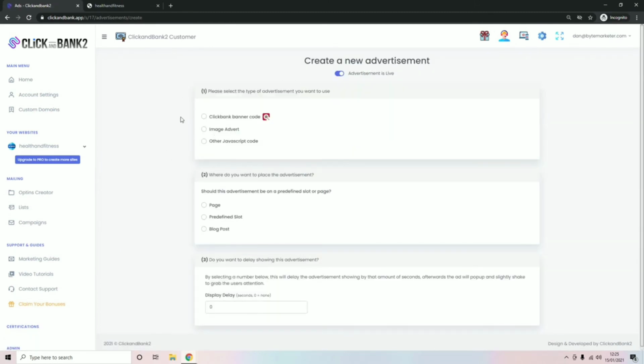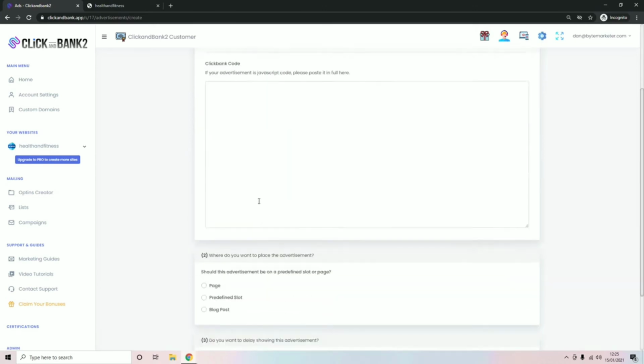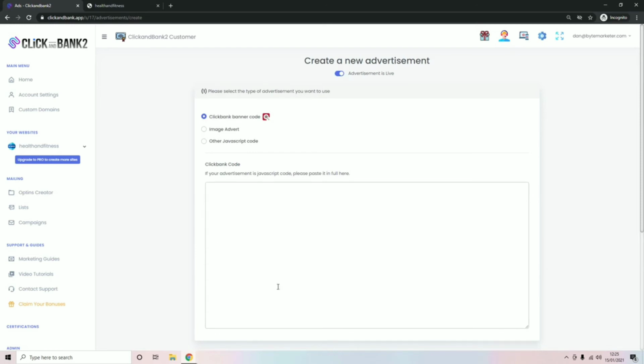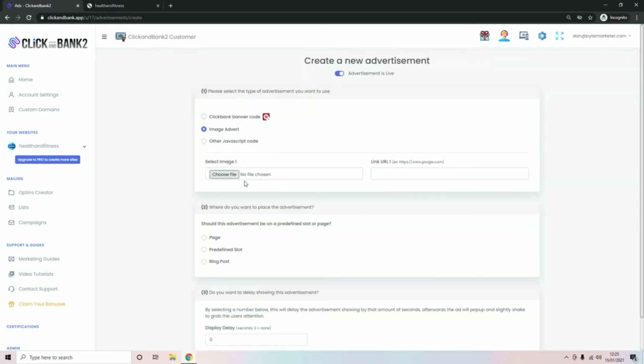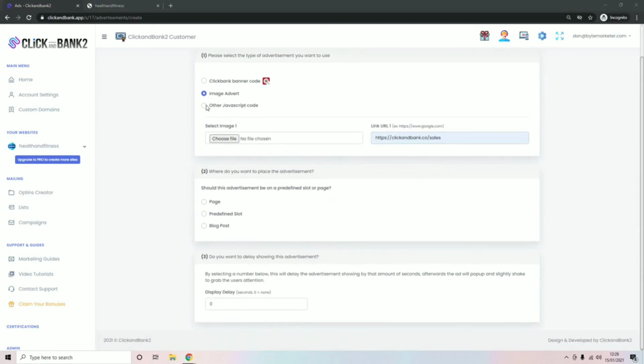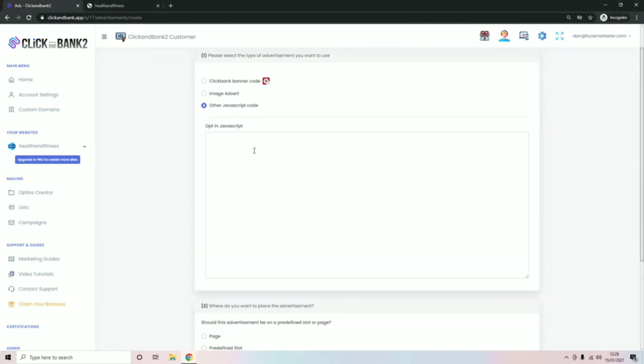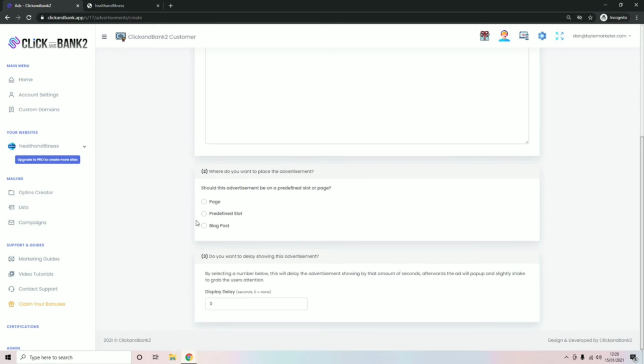So, for example, we could maybe want to do a Clickbank banner code. All you would do there is paste the banner advertisement from Clickbank. We could also have a traditional one where you upload your own image and then enter a location for them to go to. Or you could even enter your own JavaScript banner ad. So for example, if you wanted to use AdSense with your site, that's where you would embed your AdSense code. And then you just choose where you want it to be displayed.